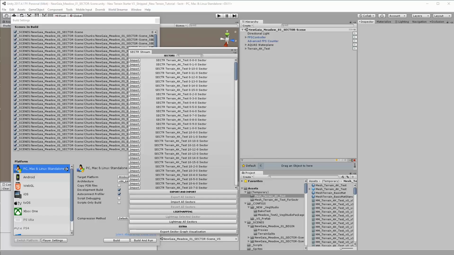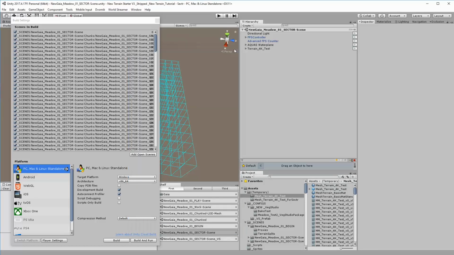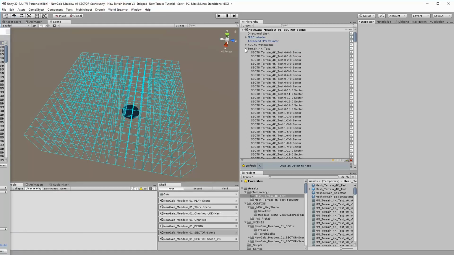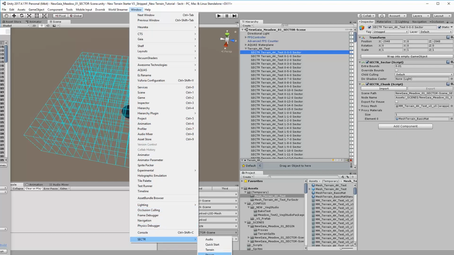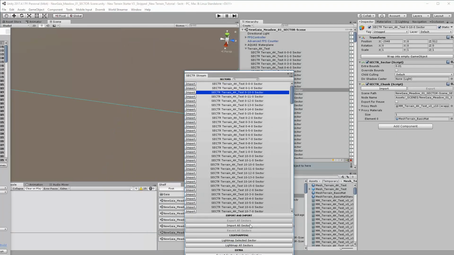Okay, so it's done its thing. Took a while, but there are a lot of tiles, 256 of them I think, and you can close it. You can see all your scenes are now in the project, plus the one that we're currently on. So I guess the first thing to notice is instead of all the terrain tiles that we had, we've just got the sectors. They're all disabled. If you've got the stream window open, you can individually import them if you're working on one of them.